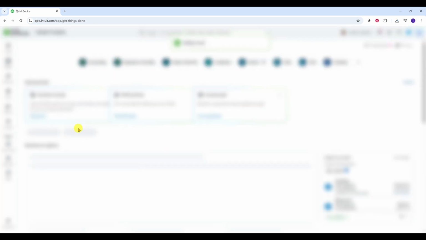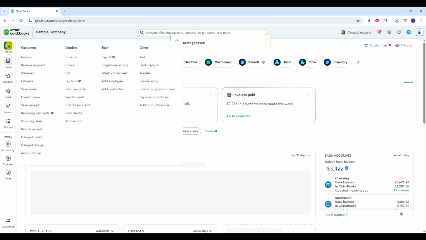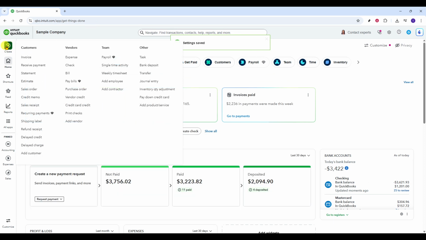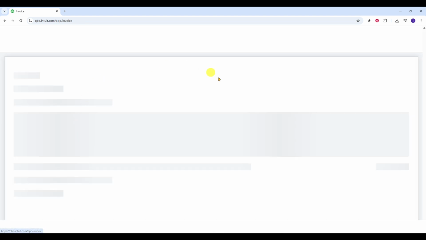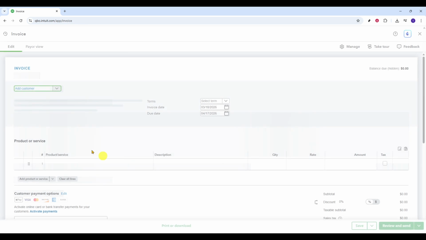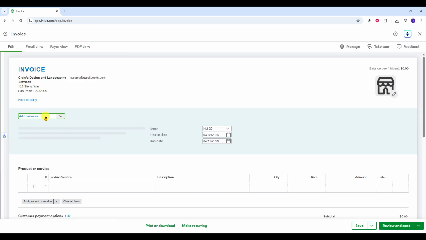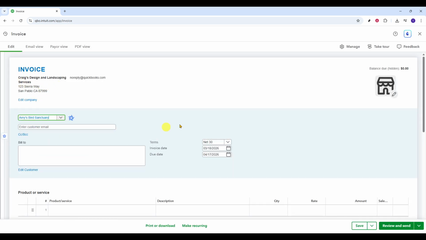Next, it's time to create your invoice. At the top left of the screen, hover your mouse over the Create button and choose Invoice. This opens a new invoice form. Click Add Customer and select or create the customer you're billing. Be sure the customer record includes an email address if you plan to send the invoice electronically.